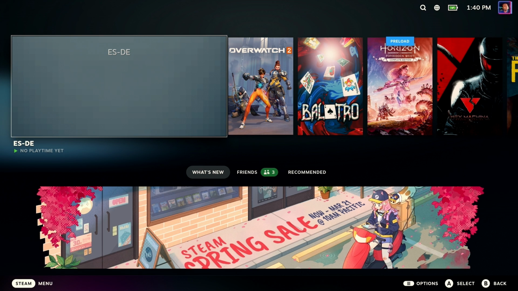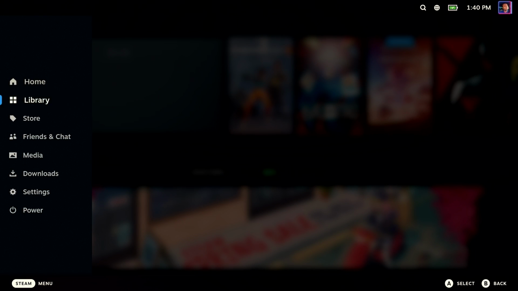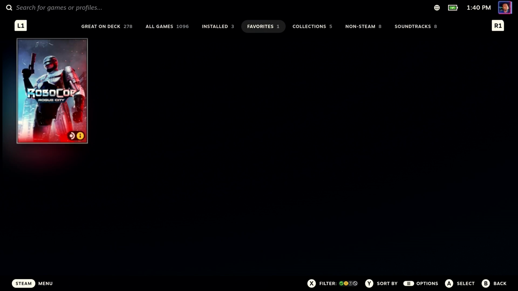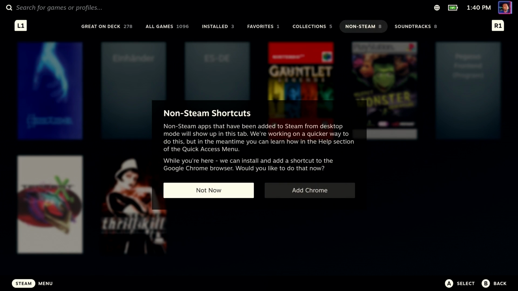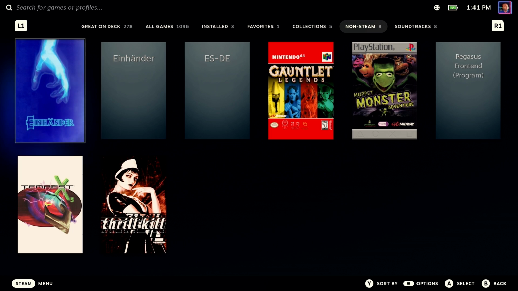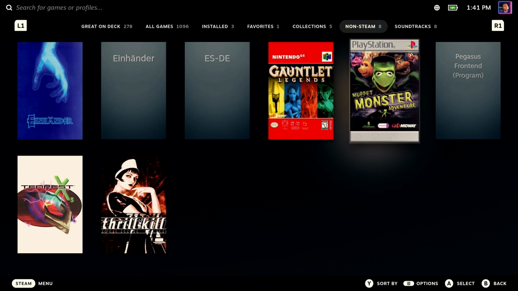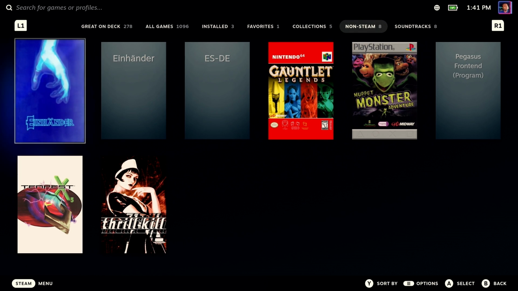So we're going to go back to desktop mode real quick through the magic of nonlinear editing, and we're going to go ahead and see if we can find Einhander, along with the others, already injected in progress. Okay, so we go to our library, and if you look under collections, you'll now see we have things like Emulation and Sony PlayStation added to our regular Steam ones. Now get out of here, no Chrome. There you go, look at that. If we go under non-Steam, we see the entries that got injected.